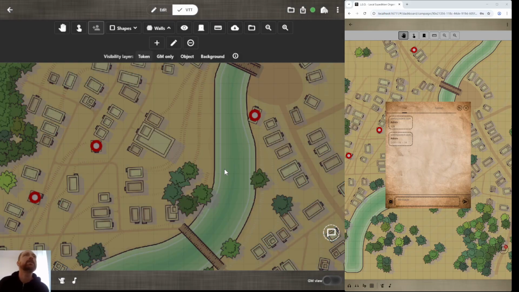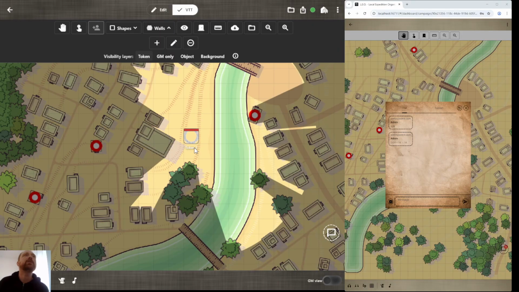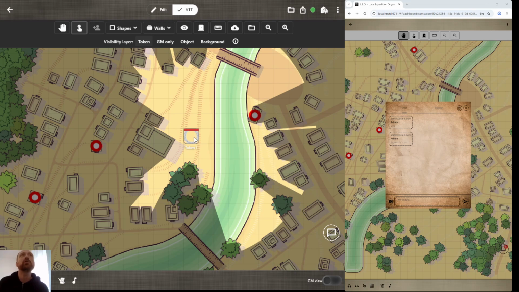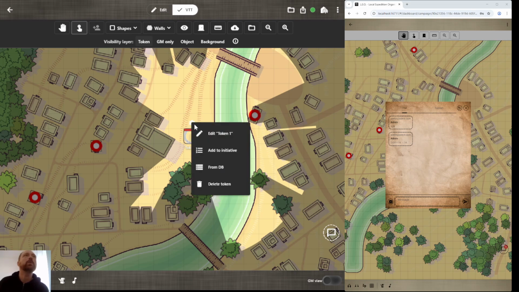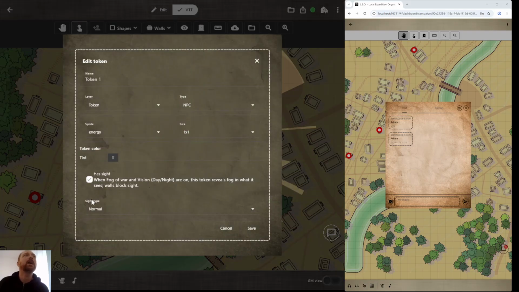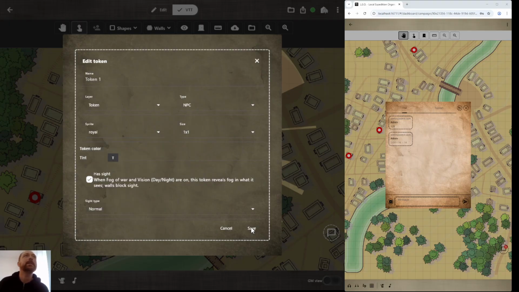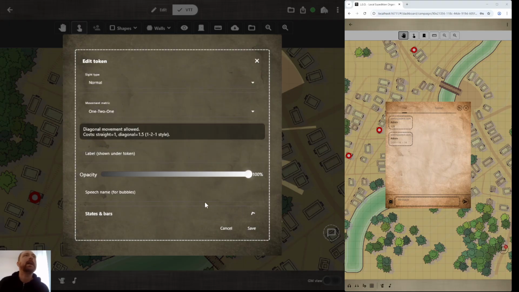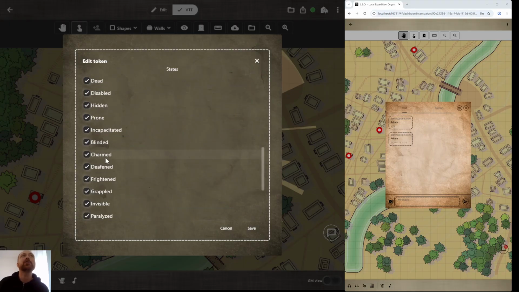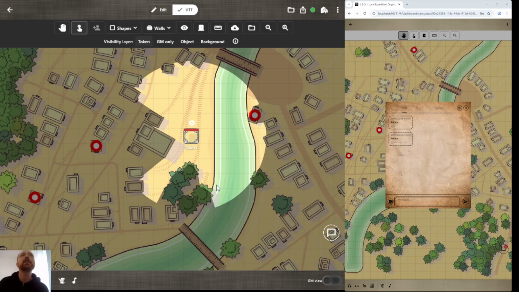Simply let's put a quick token over here. The token comes from a different layout in case we want to update the sprite. We can make it royal, let's say, and we can apply some conditions, things that you're already familiar with.